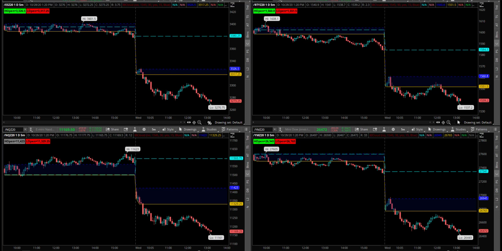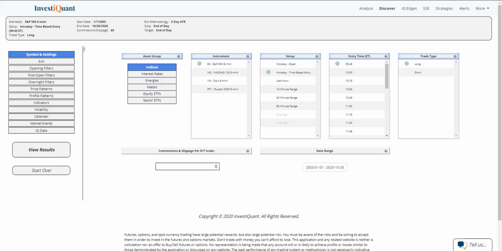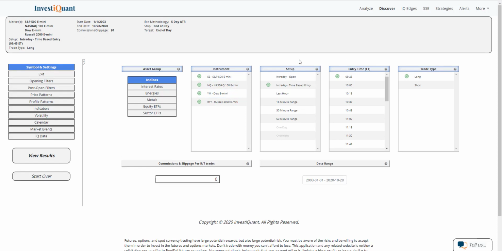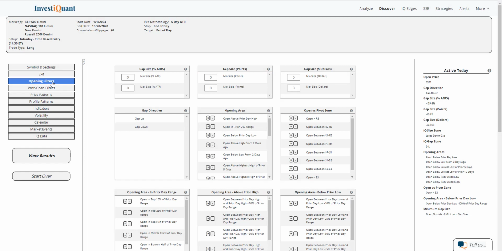And I figured we would take a look at this type of gap and go down scenario and see what has happened as we approach the close in a similar situation where you've just got a giant gap down and you continue lower. So let me go into Discover and set this up. All right, so we are going to look at all four instruments. The setup we're going to be looking at is based upon a time-based entry that enters the market long at 2:30 p.m. Eastern Time. It'll exit at the close, which is 4:15 p.m. Eastern Time.